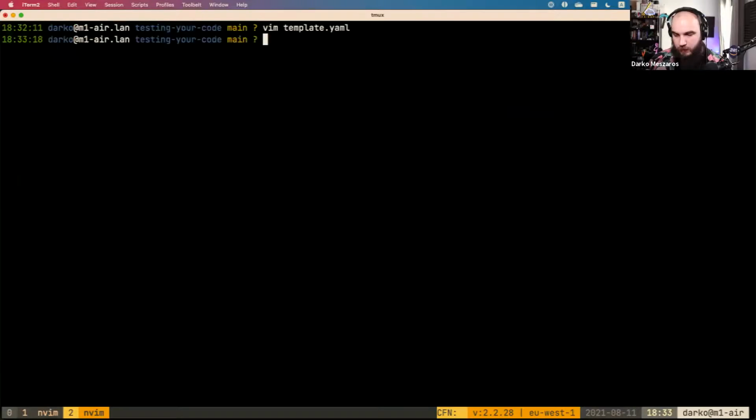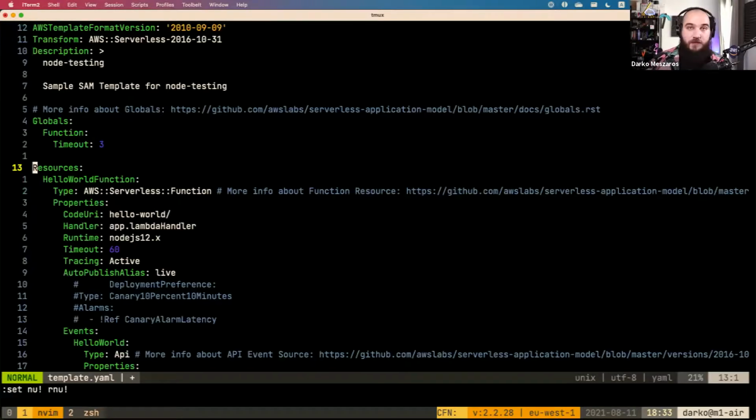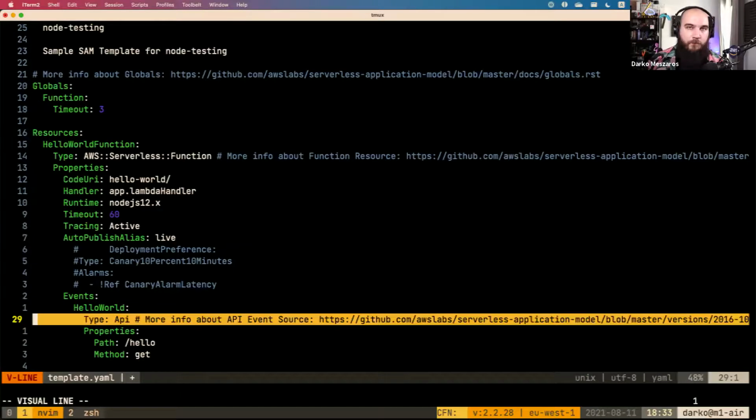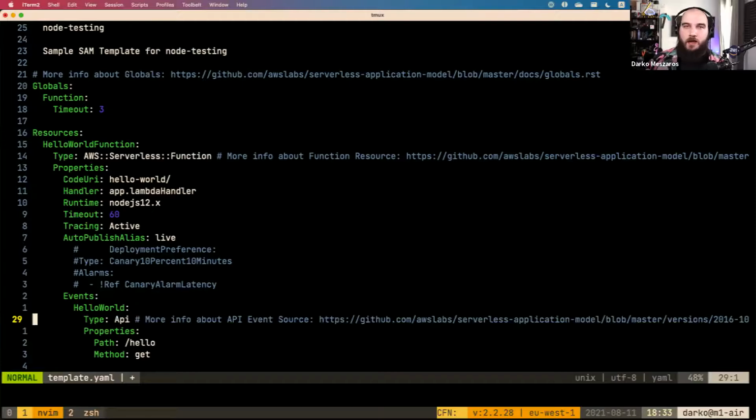I have it open already. Cool. Okay, so this is my SAM code. It basically creates a simple hello world function with a specific piece of code. It's just a hello world, nothing special. And it creates an API gateway. That's it. And every time I run SAM deploy, it will deploy this application.